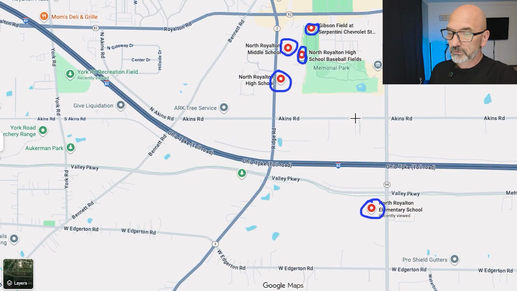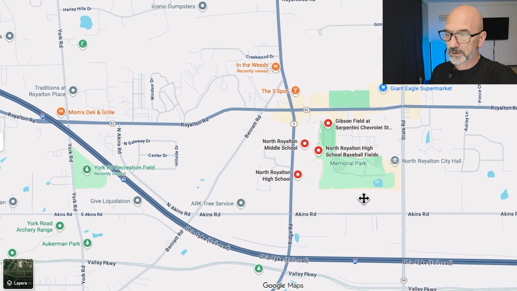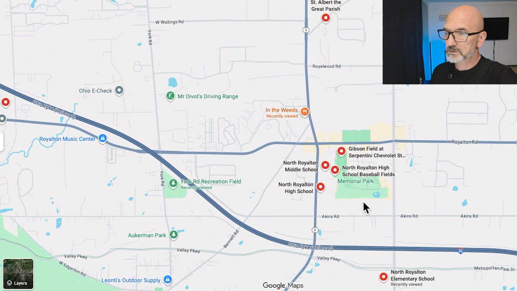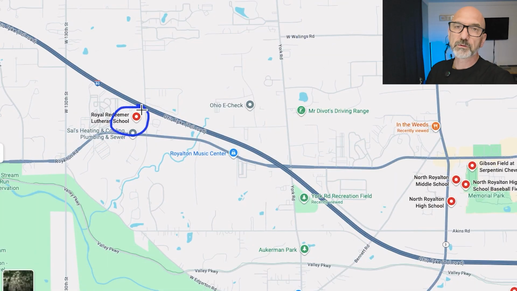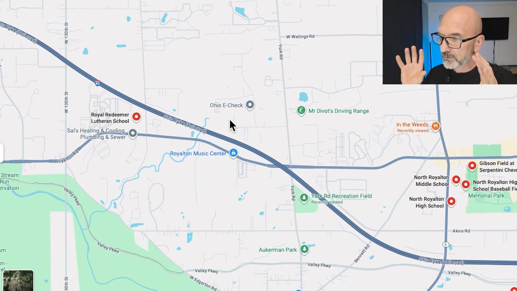Now you do also have a couple other different options for schools, and that's going to be St. Albert the Great Parish, as well as Royal Redeemer Lutheran School. So if your family is faith-based and you're looking for that type of education, you've got two great options in North Royalton for that.